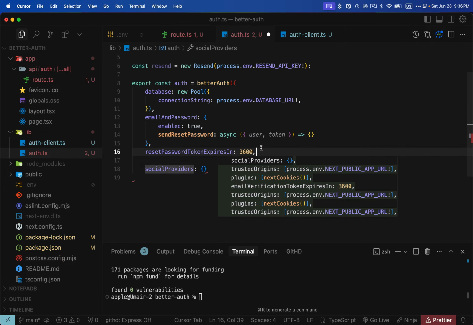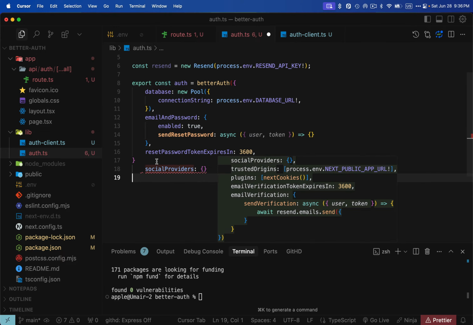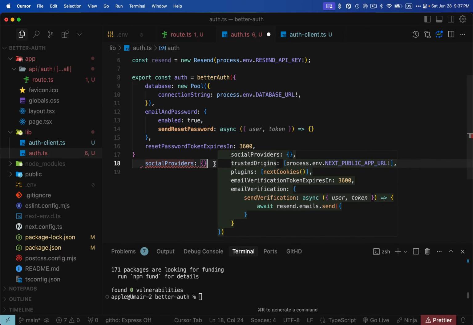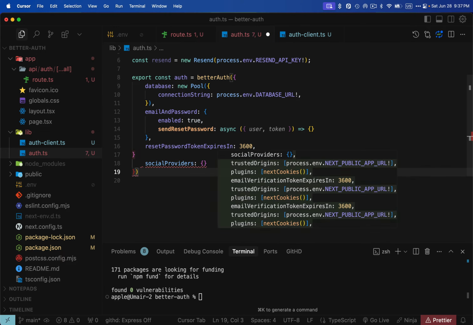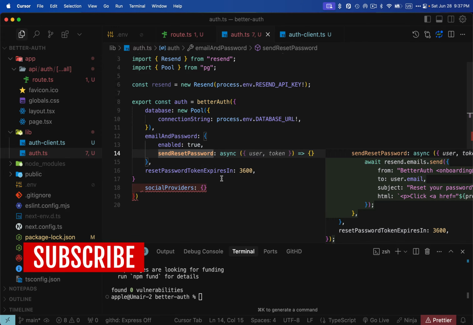Okay, so I will also be adding support for the social providers. You can see that we already have this, so it doesn't have to be here. It has to be outside. Let me wrap that over here. There seems to be something wrong over here.